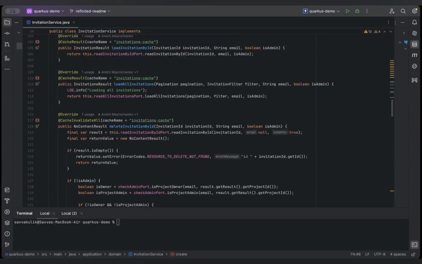We also focused on performance here. For read-heavy operations, such as fetching project details, we implemented caching on the service methods to reduce database load. Here on the get method, we applied the cache result annotation. This tells Quarkus to store the return value in memory. Subsequent calls with the same parameters will skip the database entirely and return the result instantly.